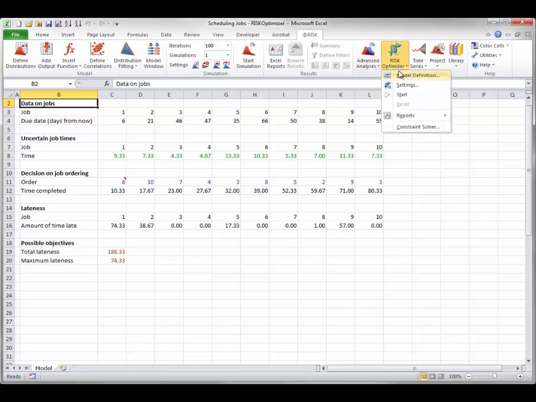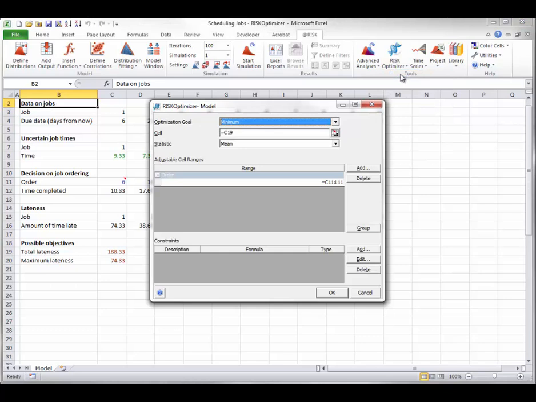A RISKOptimizer model can actually have several groups of adjustable cells, each with its own solving method, but all of the examples illustrated in this video have a single group. Once you have a set of adjustable cells and you want to change its solving method, you select Edit from the Group command. If you want to identify a new set of adjustable cells with a different solving method, you would select New from the Group command.